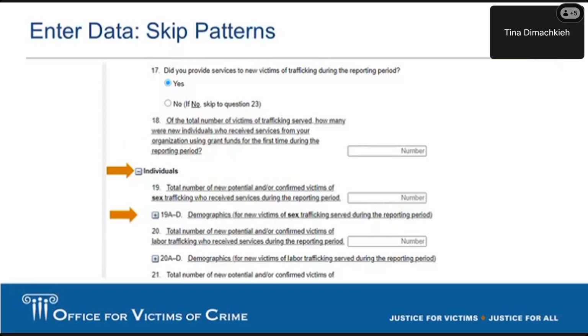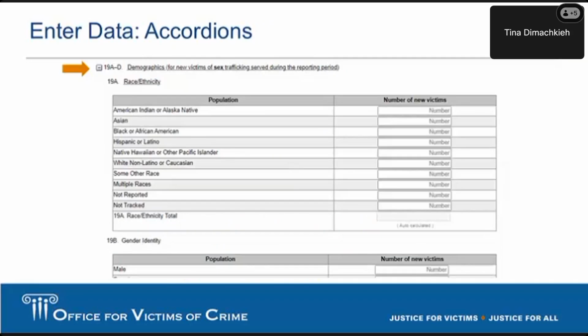Within these skip patterns, there's also the accordions. As you see on the screen here, there are the minus sign and the plus sign, indicating that there's additional information that is needed from the grantee. If you look at question 19, under that there's a plus sign showing 19A through D. That's information that is provided, and once you select that plus sign, additional questions or tables, as you see here, will pop up with these additional sub-tabs or sub-questions, like 19A, 19B, and so on.